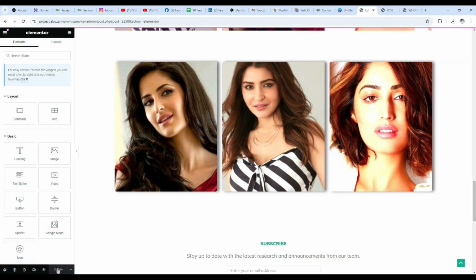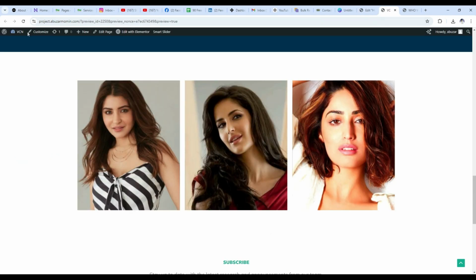That's it for today's tutorial. I hope you found this helpful and are ready to add some cool hover effects to your images using Elementor.